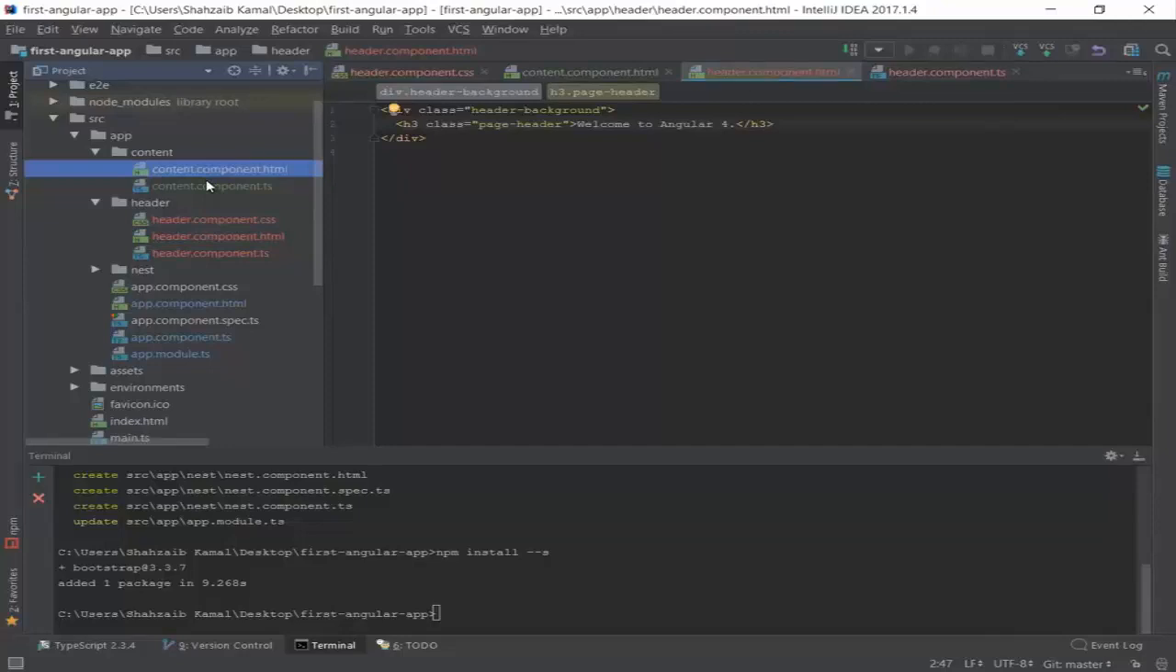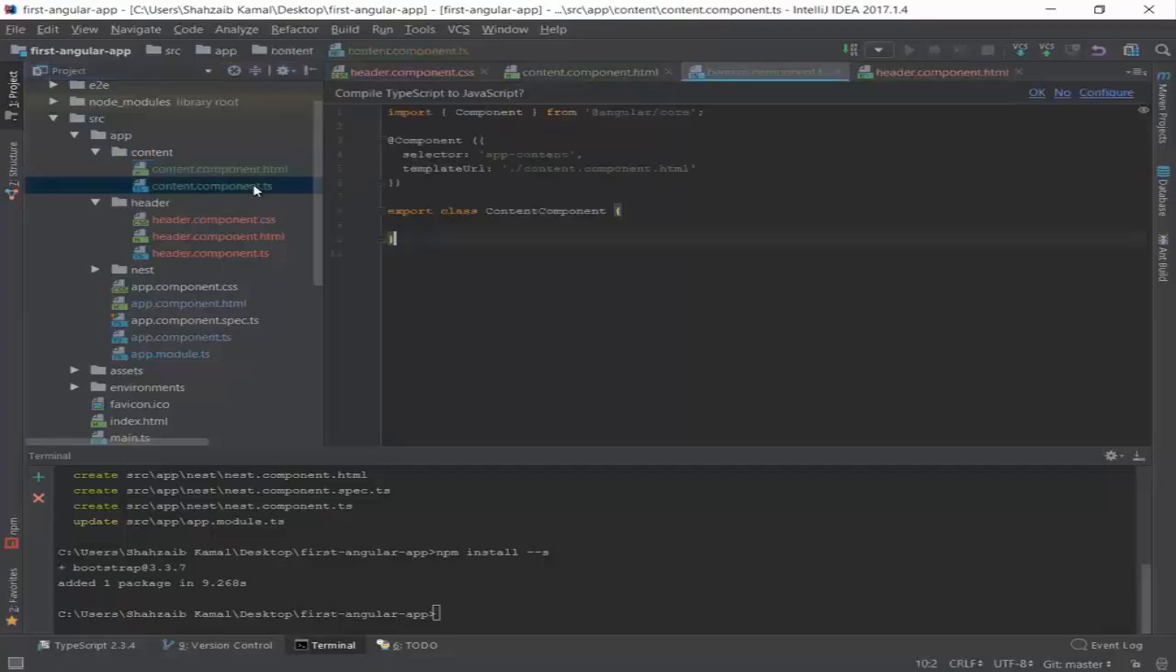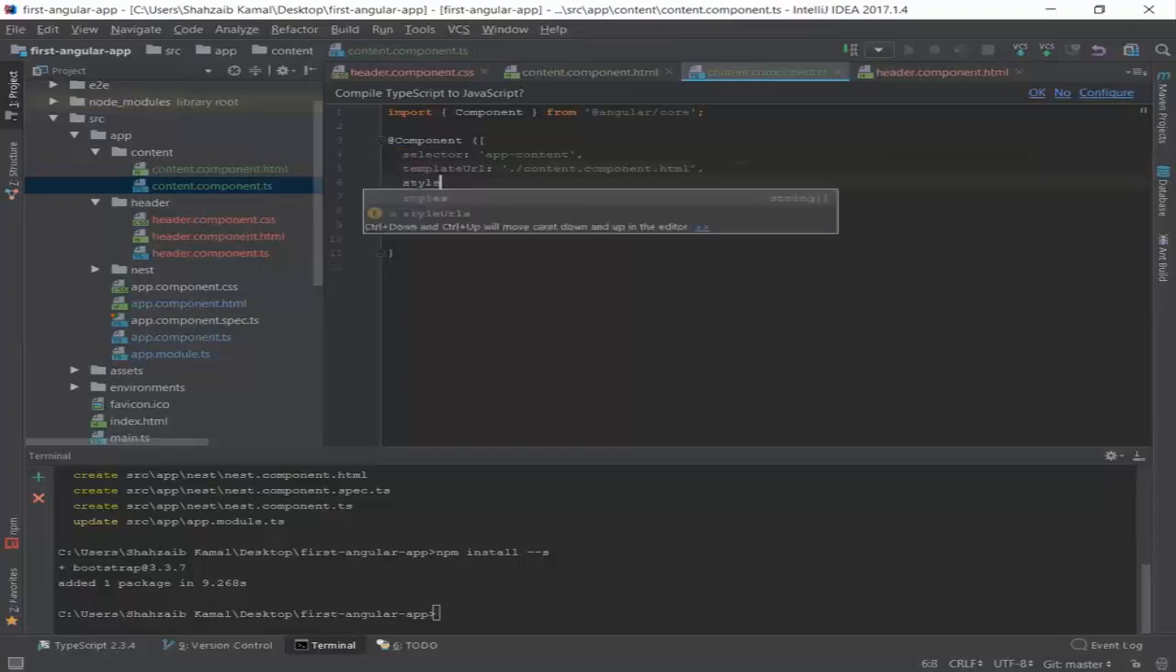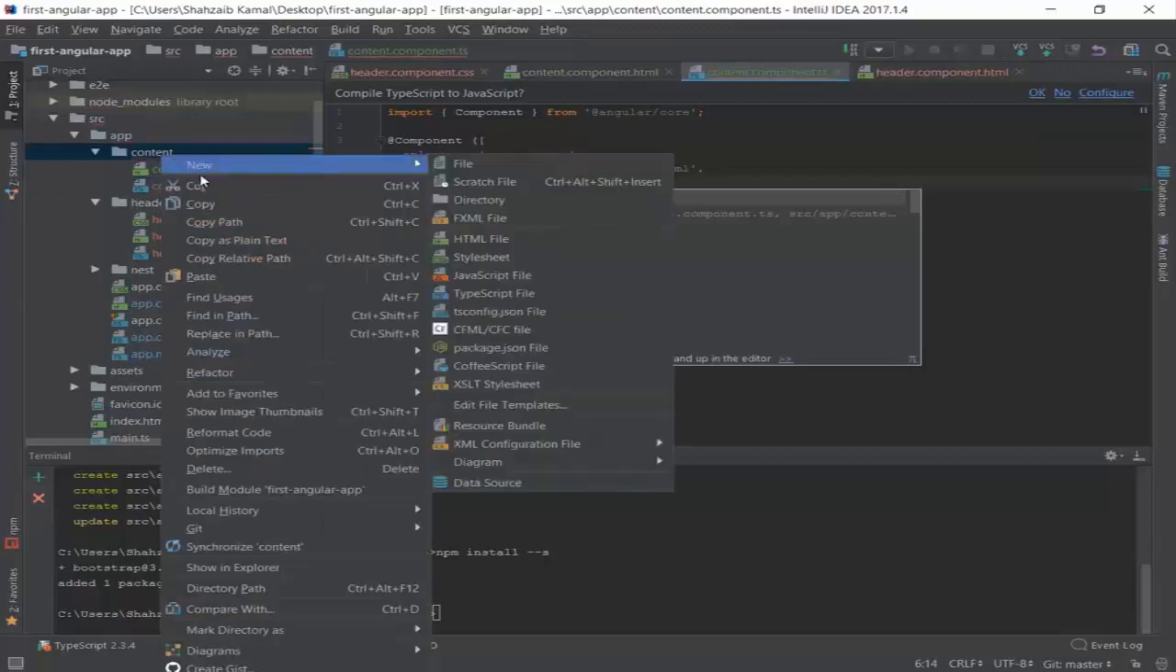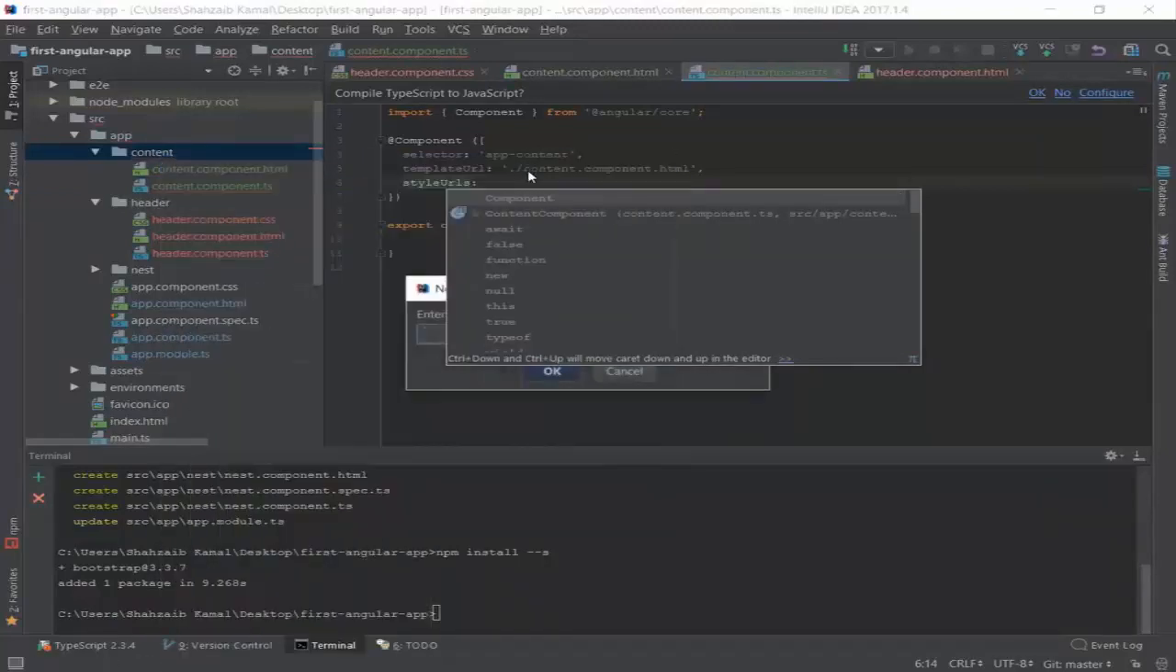But if you want this one to work for this component.html, you have to add that file. Now one more interesting thing, this content has no CSS file. If you want this one to work, you have to add the styleUrls, add a comma in styleUrls, and then link that file up. But I'm going to make the CSS file there too, a new file.